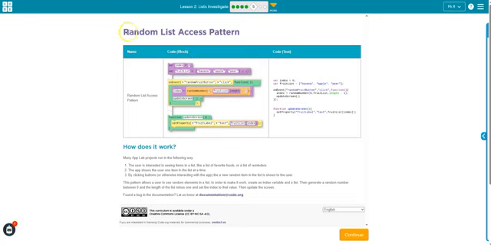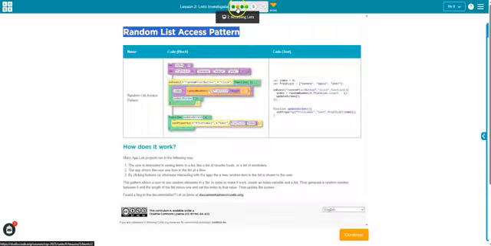All right, and then make sure you read through this. This is this random list access pattern. We talked about this on level 2. I think we did it again on level 3. So this is how we kind of randomly access an item in our list using this random number.